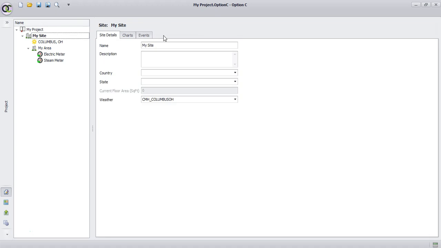At the site level, you can also add a name and description for your sites. If you've specified a country and state at the project level, that selection will appear here. This is also where you'll assign weather data to your sites.